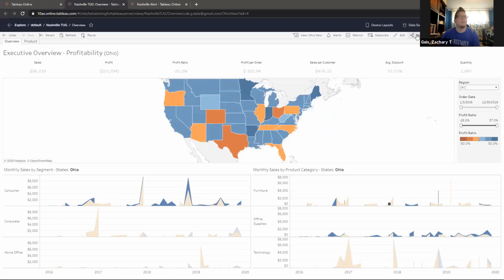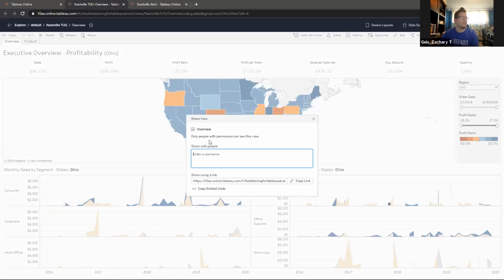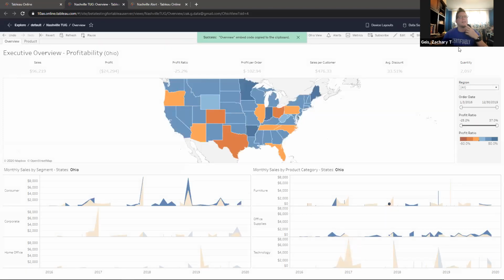We can also share this. So we can share it with people, give their name, and it'll send them the alert. We can also copy the embed code. That's useful for embedding and other things like that.